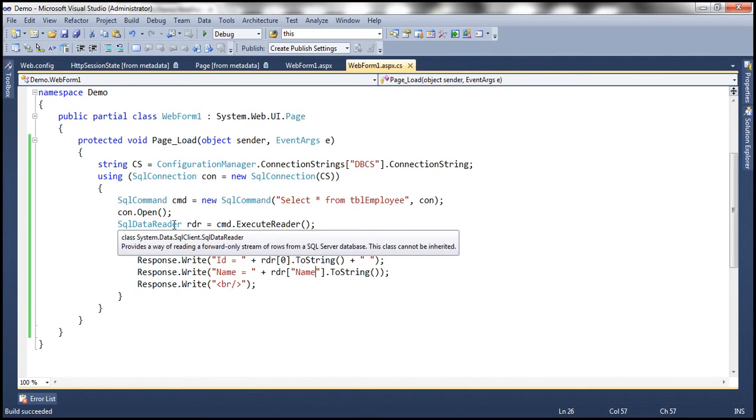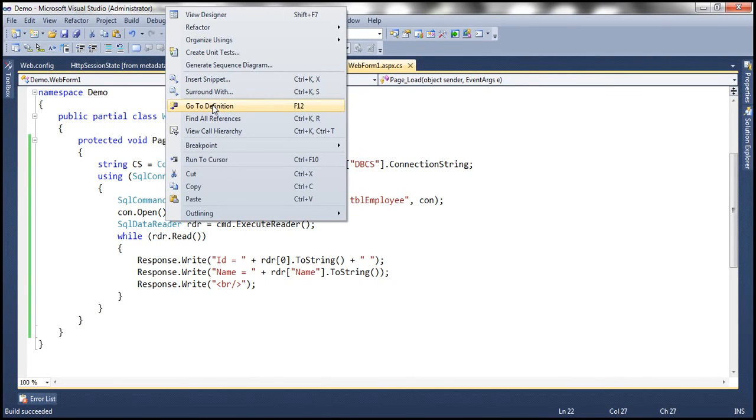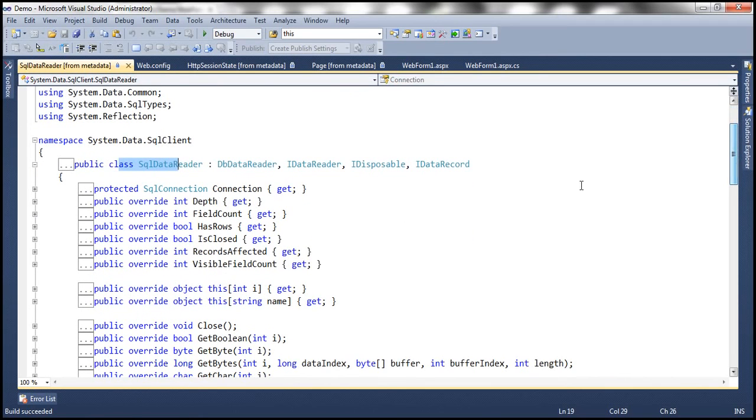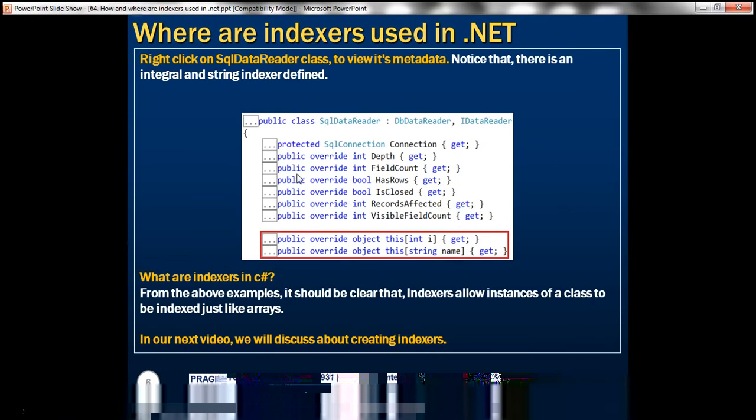But now, here we have used the SQL data reader, and we know that it has two indexers. Let's quickly inspect the metadata of the SQL data reader class to see if it has the two indexers. So we are in the SQL data reader class, and look at that, I have two indexers here again, an integral indexer and a string indexer. So that's the metadata showing the indexers.